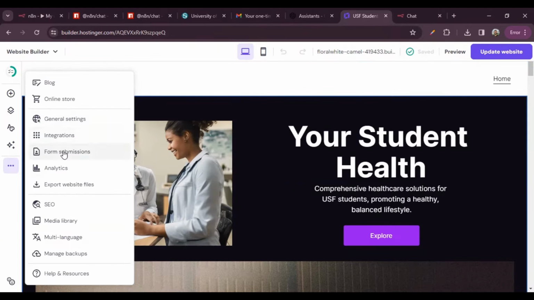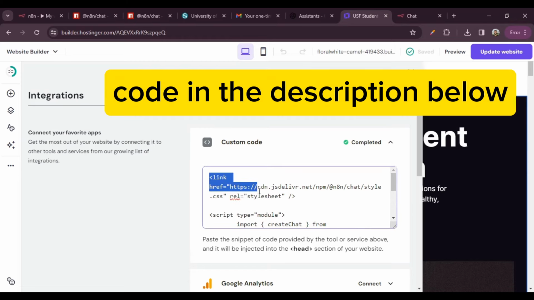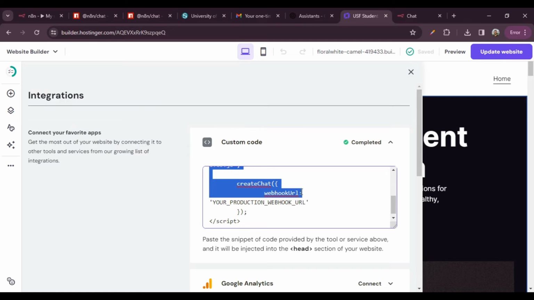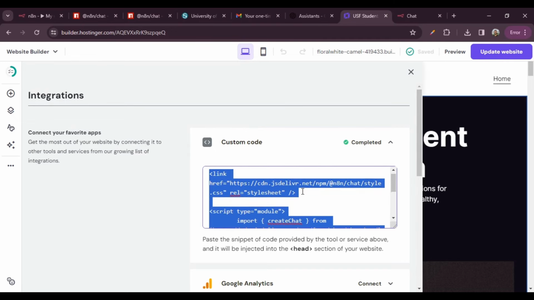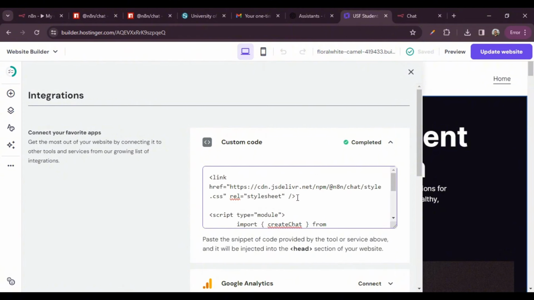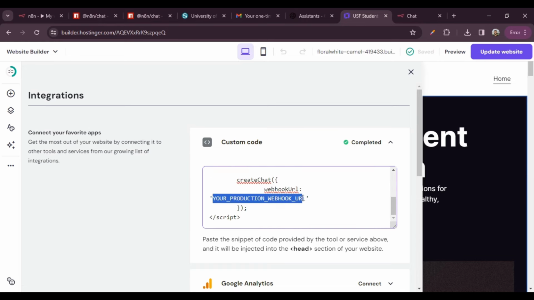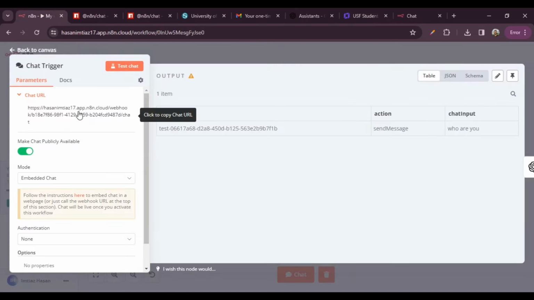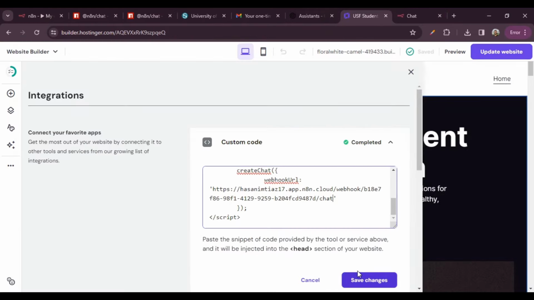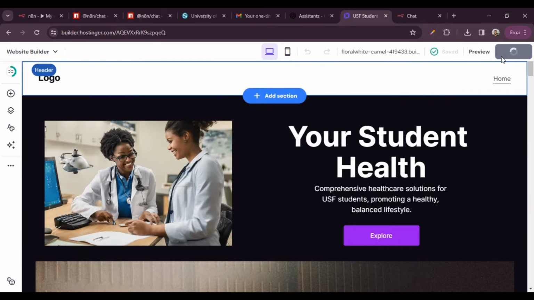Click the three dots in the left panel and then click on integrations. I'm going to put the code below in the description so you can just copy and paste, replacing it with your production webhook URL. This is the same URL that we copied over from N8N. So you see your production webhook URL. Yeah, this is going to be this URL right here. You're going to go ahead and save the changes. It's a similar process if you have a WordPress website or any other website; you can add custom code to it. Go ahead and set the website to live and view site.